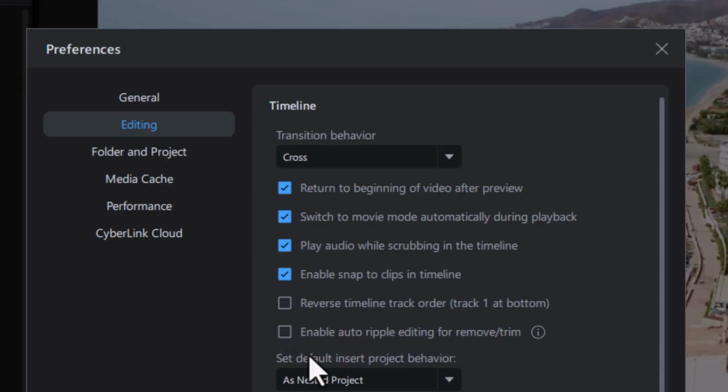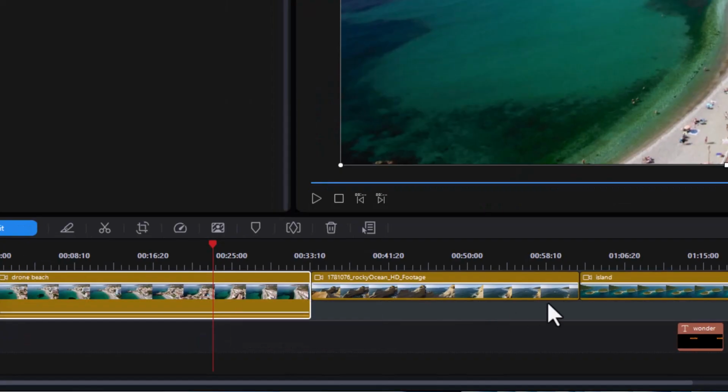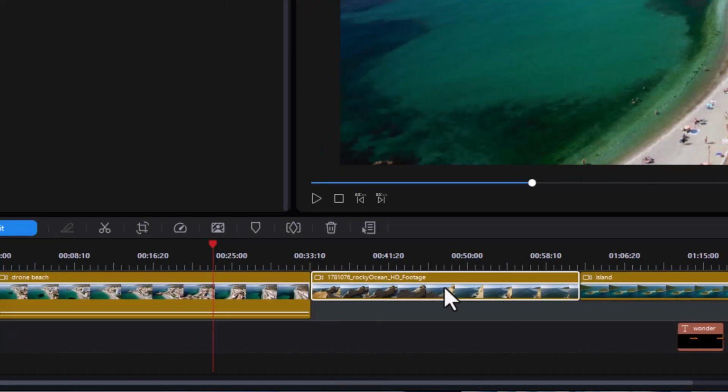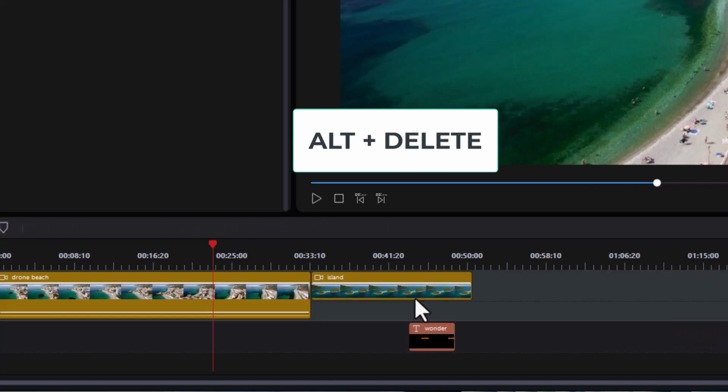I'll turn that off, click on OK. Now my icon is gone, but I still have the way of dealing with this. If I want to ripple delete the middle clip, all I have to do is hold the Alt key down on the keyboard when I press delete, and it will ripple delete. So I can use the keyboard combination of Alt delete regardless of whether or not I have this feature. So I can do this in any recent version of PowerDirector.